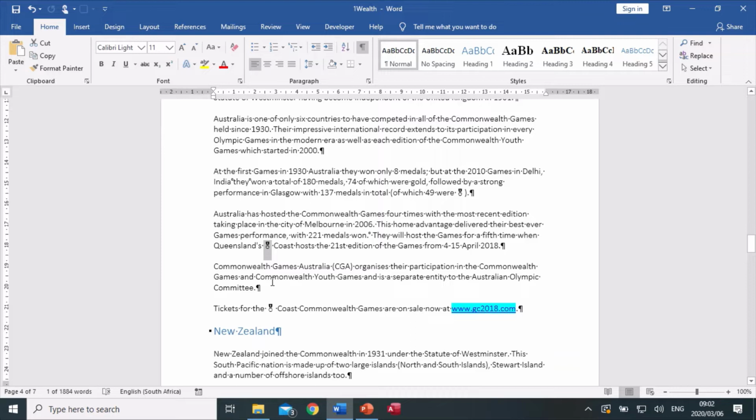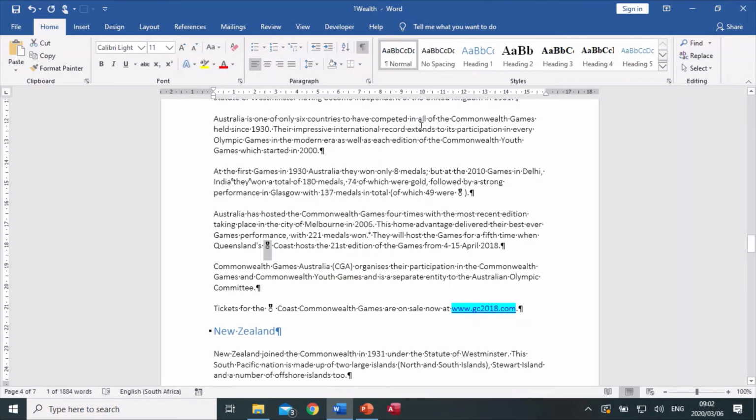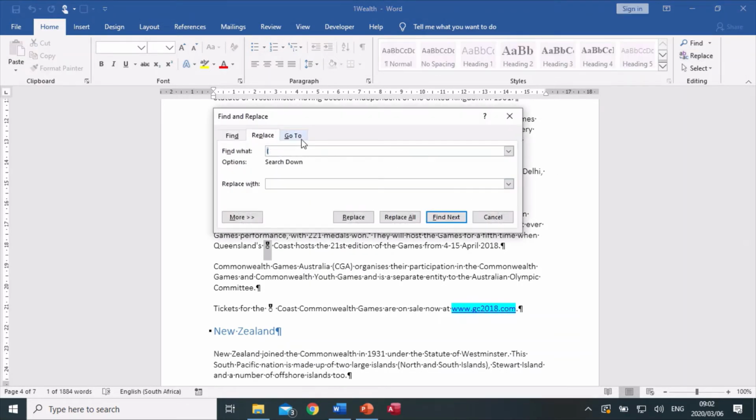And replace it with the exact word gold. So I'm going to right click and say copy, go to replace. Inside here I'm going to paste the symbol in. It's okay that it doesn't look the same. Replace with gold, capital G, and then I click on replace all.